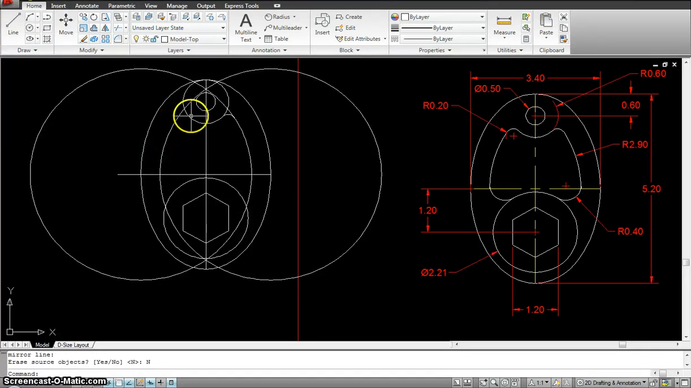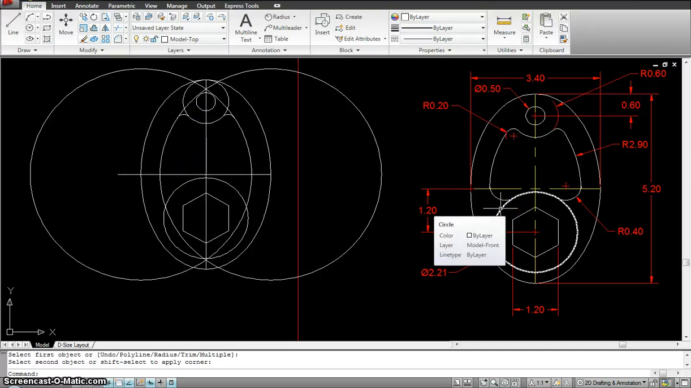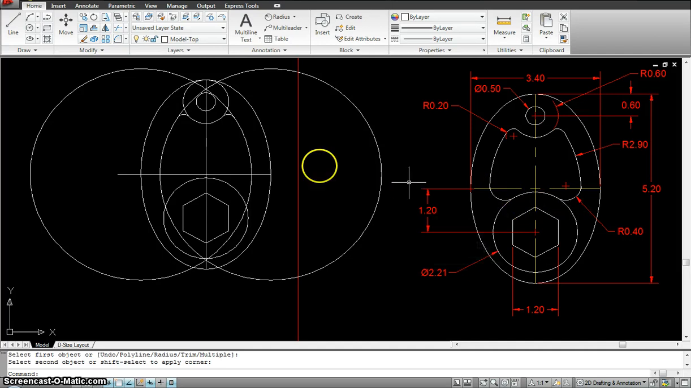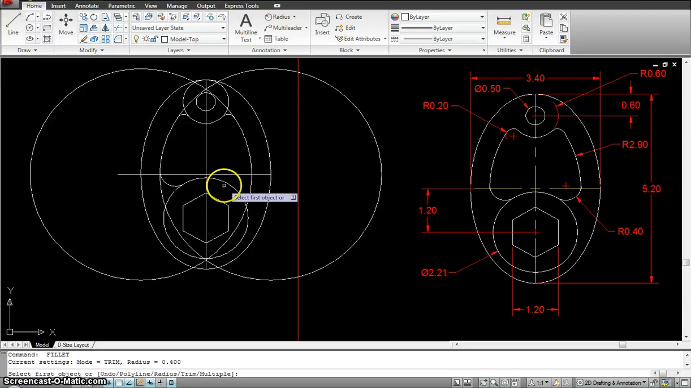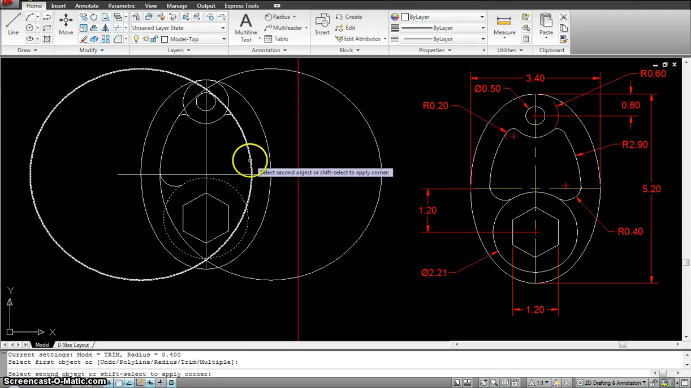Now what I'm gonna do is the same thing, fillet with this circle with the same radius 0.2, fillet, radius 0.2, enter, click on that circle, click on this circle, so I got that radius. Same thing I'm going to do with this circle. The radius is 0.4, so fillet, enter, R, enter, 0.4, enter. Now it's this circle and the big circle. Enter, this circle and the big circle.